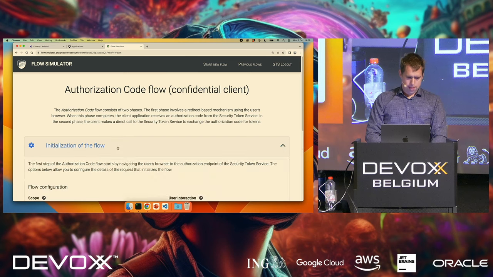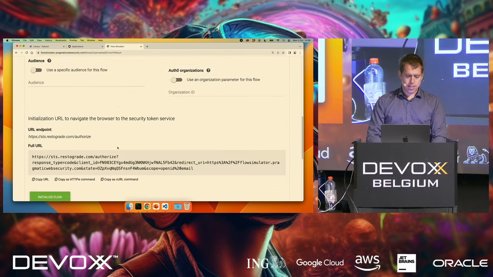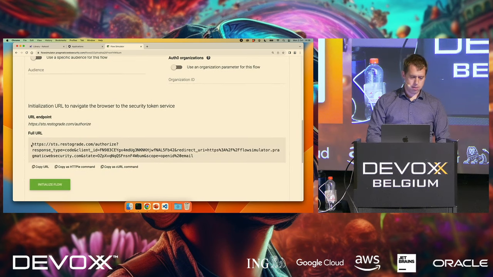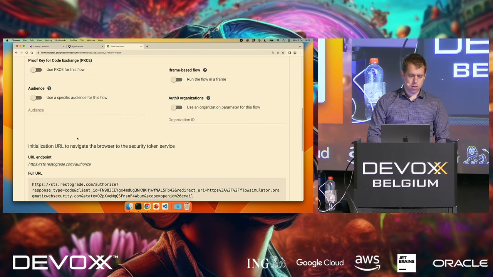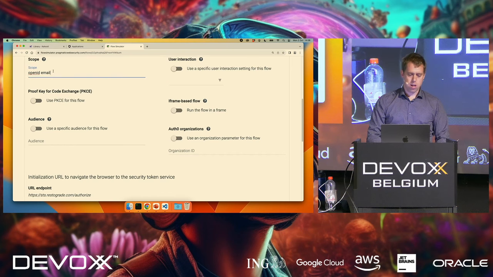All right, so initialization of the flow. You can see the URL I showed you before right here at the bottom. That's that very long URL where you can recognize a bunch of values as well. You can see the scope, OpenID, and email. We can add profile here as well. And that's essentially how we start the flow.